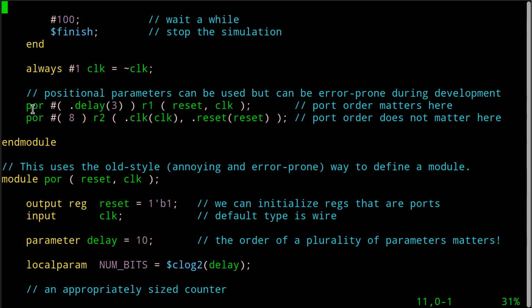Oh, what do we got here? We got a POR module instance called R1, another one called R2. This is all about the style that I use to specify the values of these arguments. These are overrides to parameters, and these are how we connect the ports.